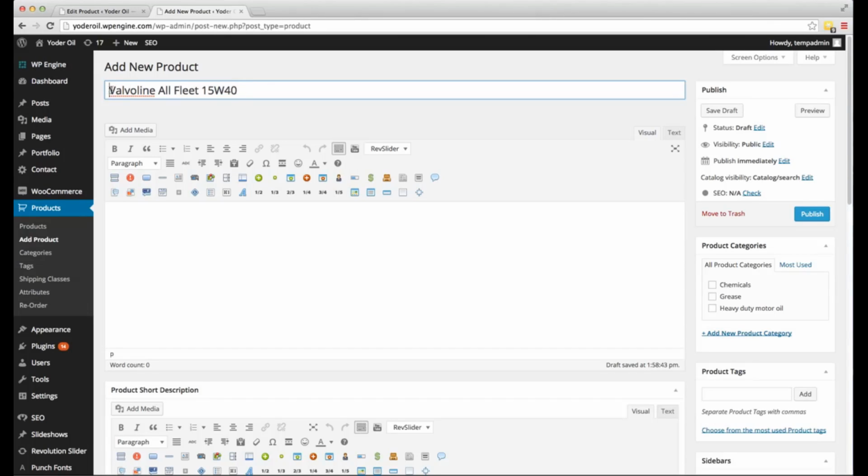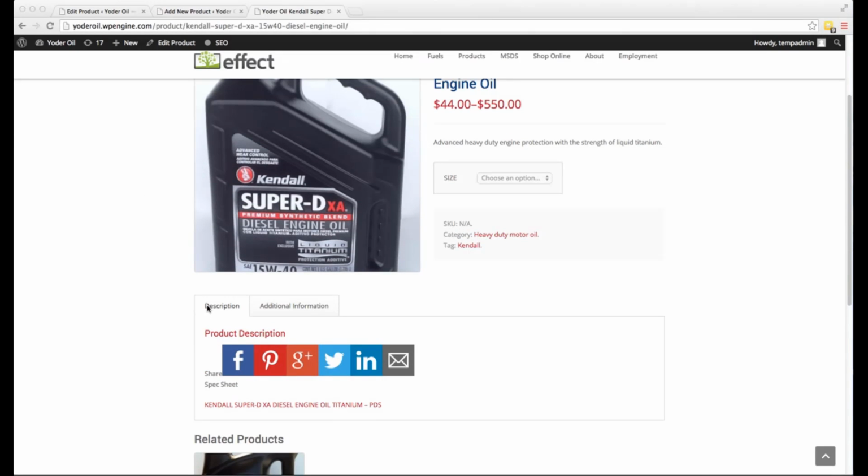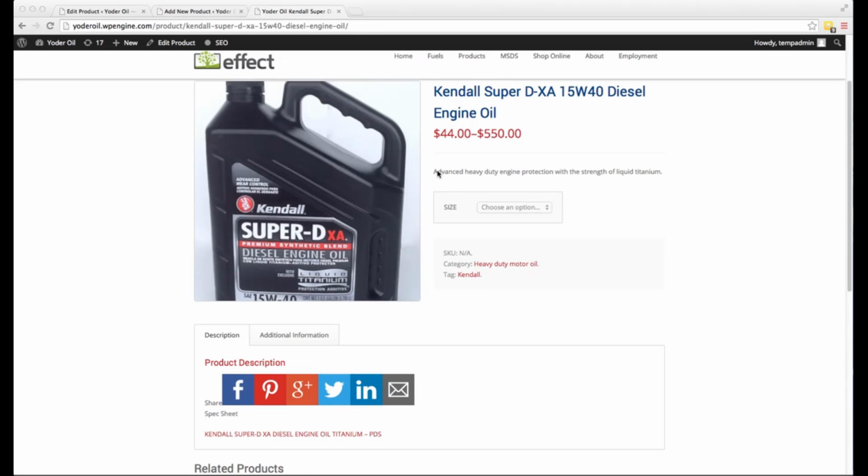So we've got the specific name of the product, and then in this case what we could do is just add in heavy duty motor oil. So now we have a very nice title for both humans and robots. So down here, this first screen, this is your long description. The long description shows up down here under the description tab. The short description shows right here.